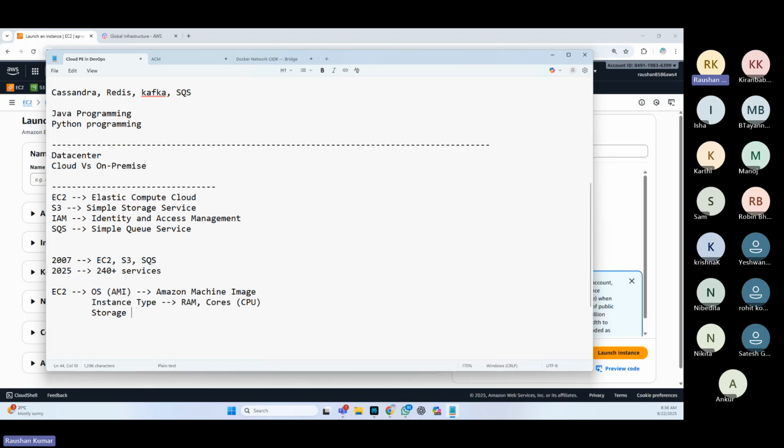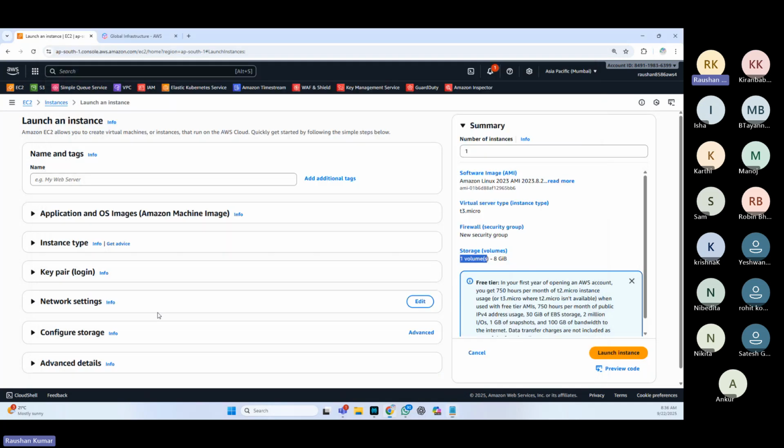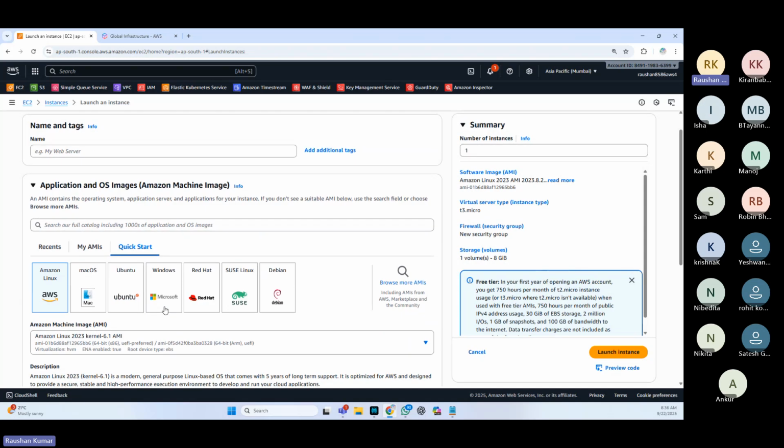So we have to fill these options. Look at these options now. We have these options of AMI here. If I expand this, I have options: Amazon Linux, Mac, Ubuntu, Windows, Red Hat, SUSE Linux, Debian, and you have more options also. If I browse more AMIs, you'll get more options. Let's say I select Ubuntu, this will change. I will not change it. I'll let it be Amazon Linux.